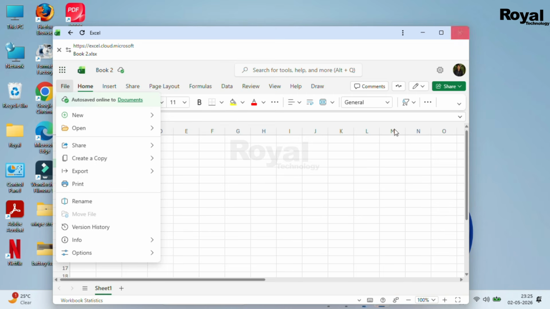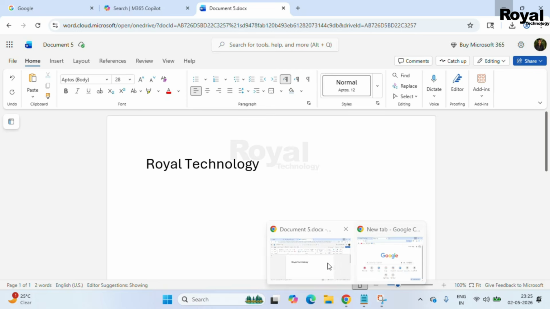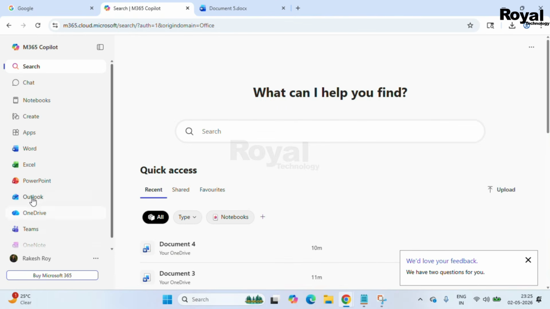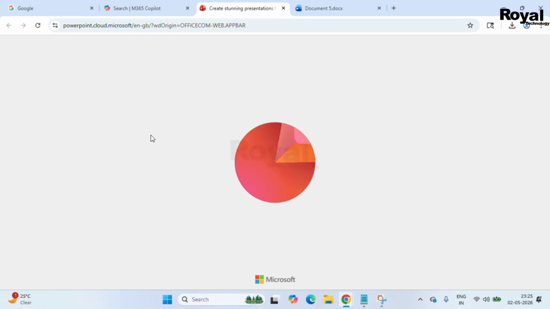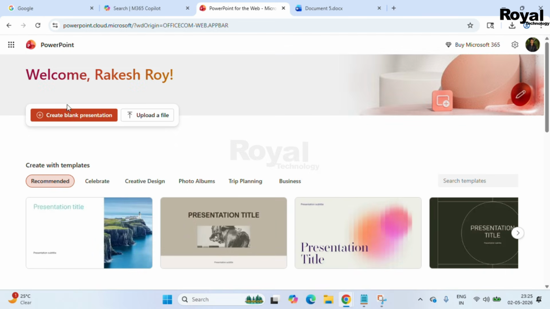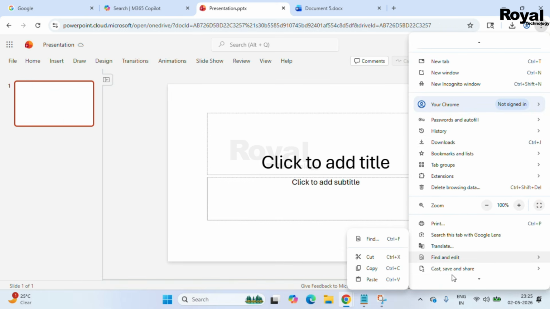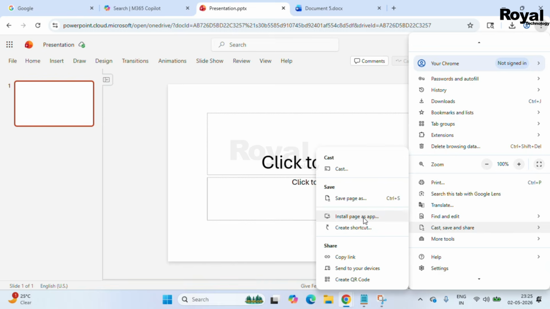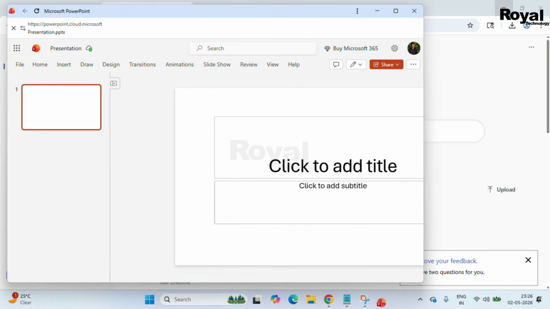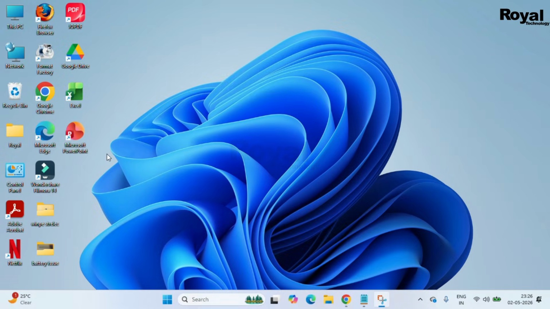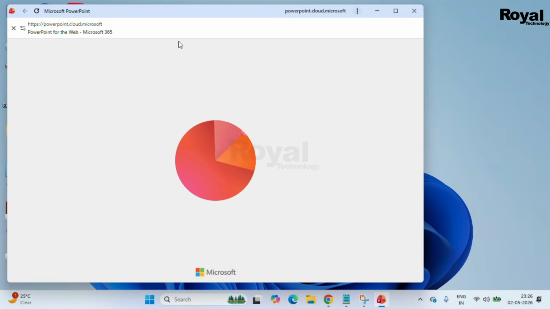Let me close this, and let me create one more for you. If I open PowerPoint, if I come here, then install, close. Now you can see all these icons are created and I can directly access them from here only.